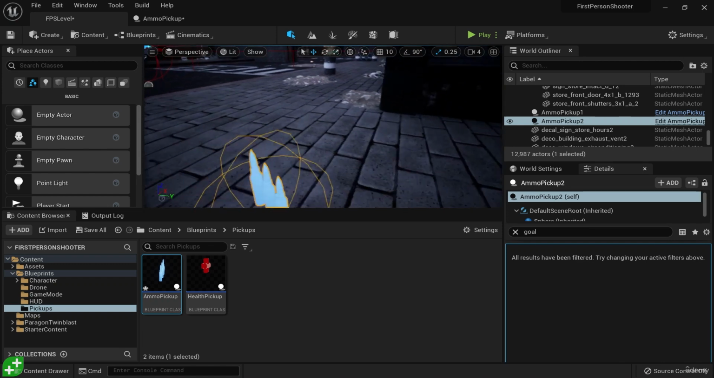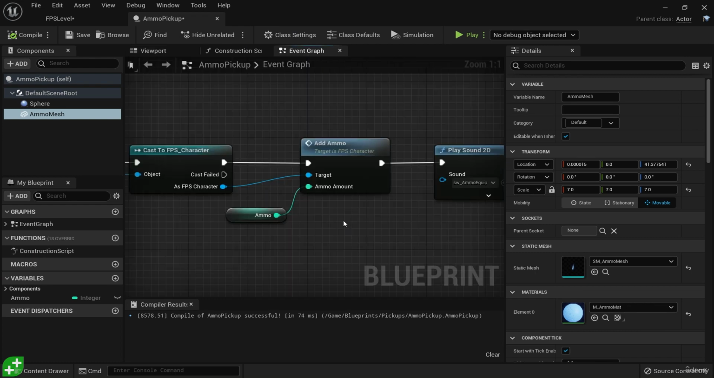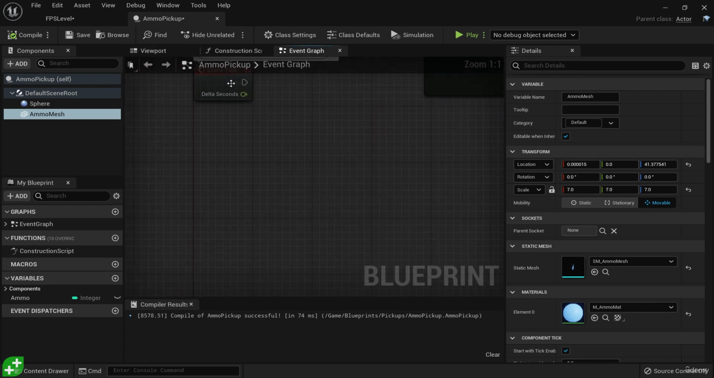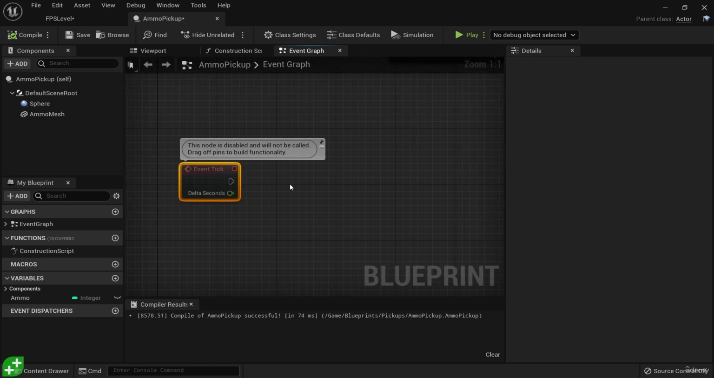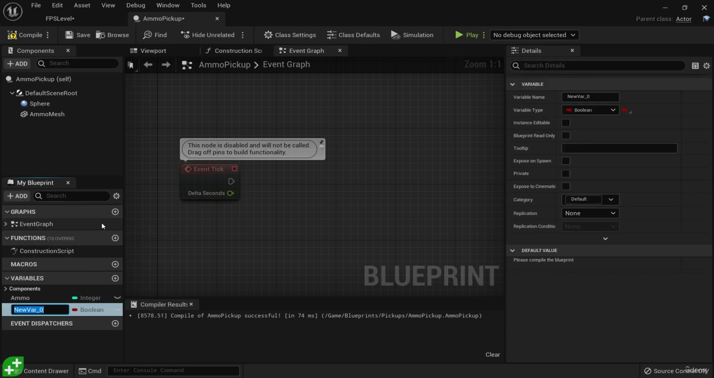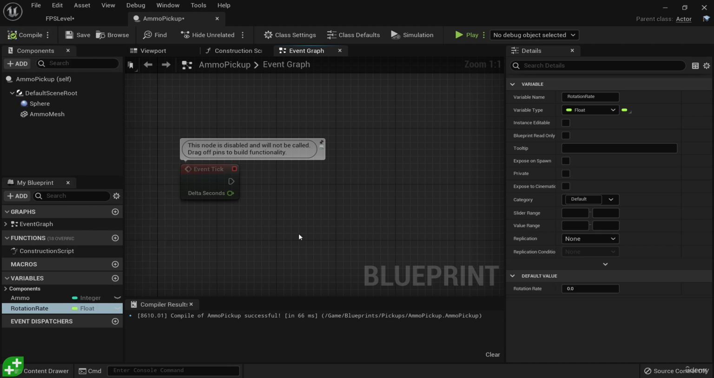Now I'd like to actually spice this up a bit by having our pickups rotate. So let's go to Ammo Pickup and Event Graph, and here's our event tick. Now I'd like to rotate the pickup mesh by a little bit every frame. So I'm going to add a variable and call this rotation rate, change this to a float, compile, and I'm going to set that to 45.